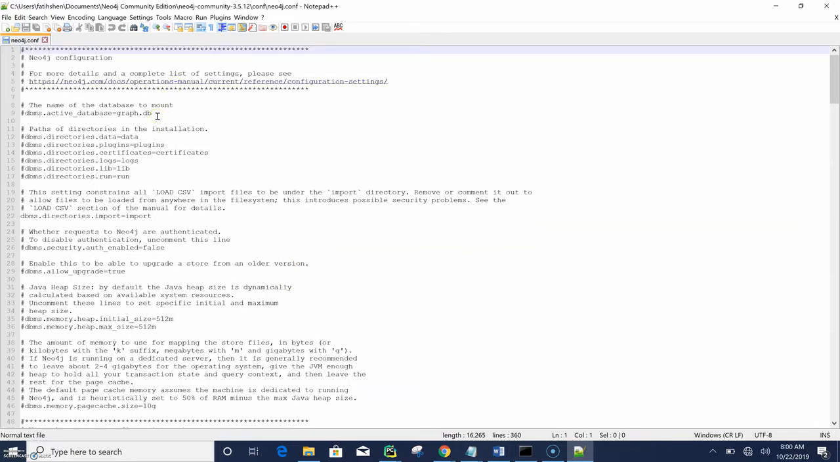In the first line, you will see the name of the database to mount. By default it's actually commented out, and that's how it is by default, and we can still run our graph.db database. But what we can do is comment it out and change this, for example, to movie, and save it. So we made the change in the settings file.